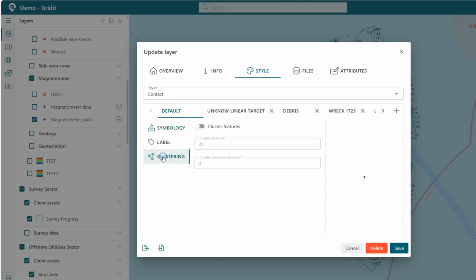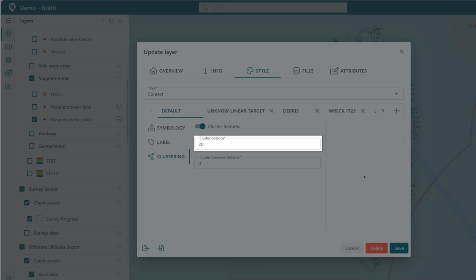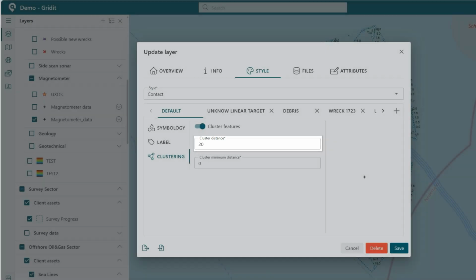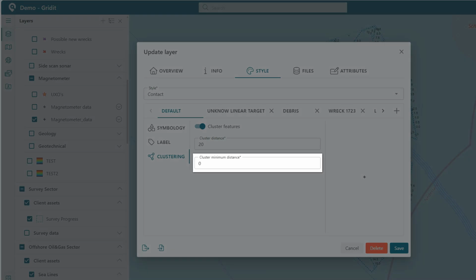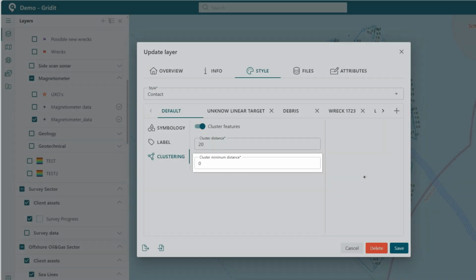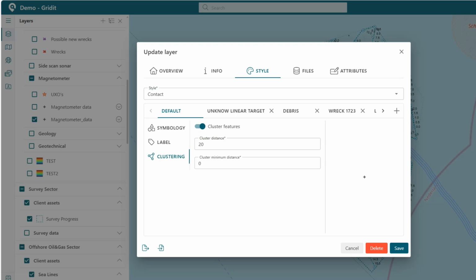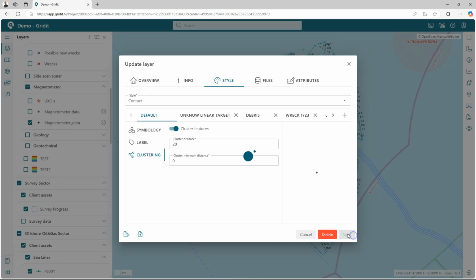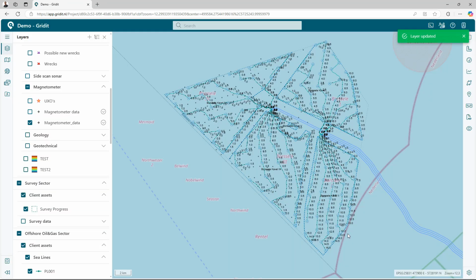Another useful functionality here is clustering. In our file, we have a lot of points close to each other, and we can cluster features based on a cluster distance. A cluster distance of 20 means that points within 20 meters of each other will be clustered. With cluster minimum distance, you can define the minimum distance between clusters. Let's have a look at the result. And here we see that the points are more readable and not overlapping.